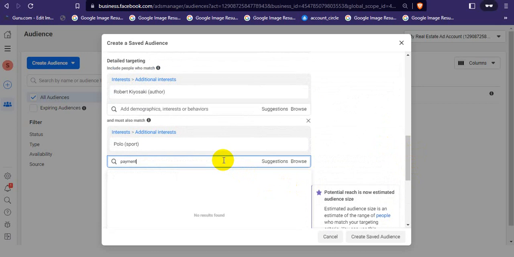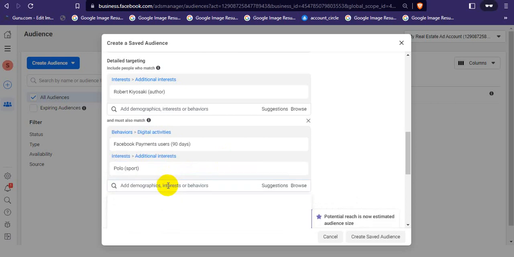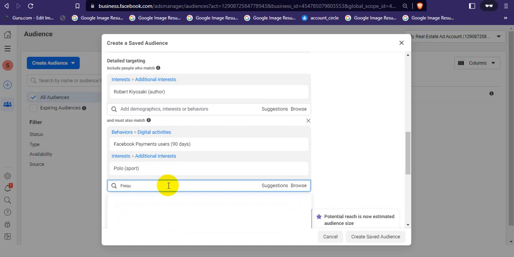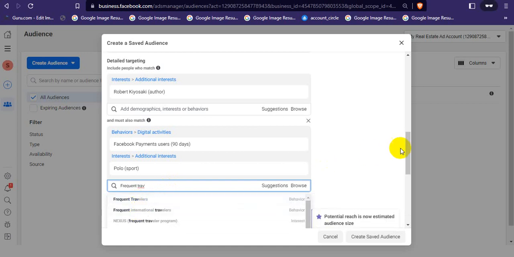like this payment 90 days. Good. Facebook payment uses 90 days: people who have bought something online that Facebook has managed to track over the last 90 days. Also, you can add frequent travelers down here. So frequent travelers you can add, and then you can also add frequent international travelers.